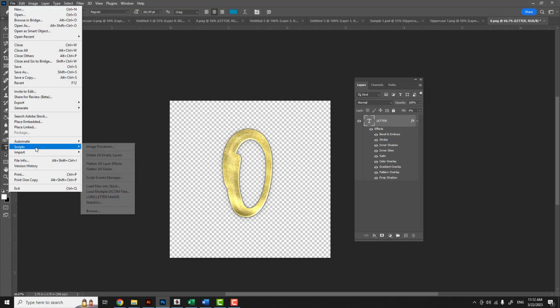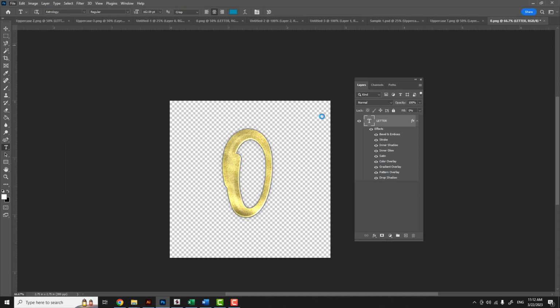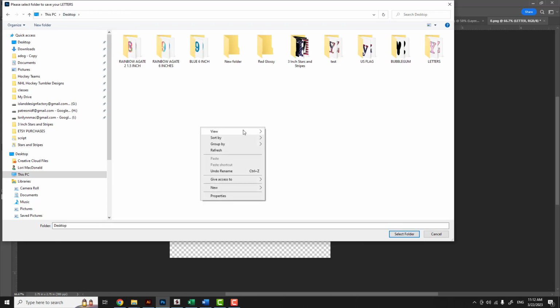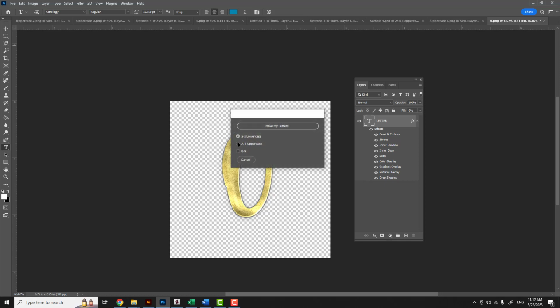So we're going to run our script, and it's going to ask us to choose a folder. We don't have a folder for it yet. We're going to make one. I'm saving all these folders to my desktop. Probably shouldn't do that. Just make a new folder. We're going to call it Gold Astrology Font 1.5 inches. And we're going to run our letters off.